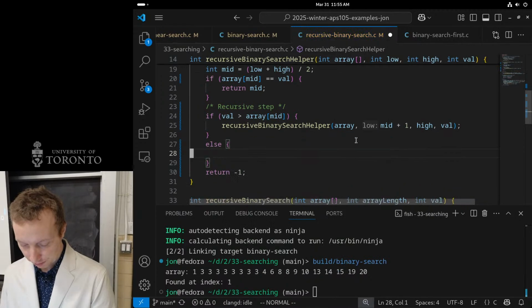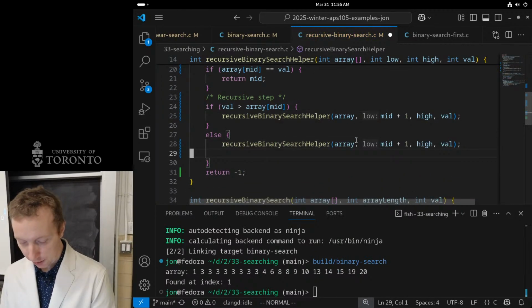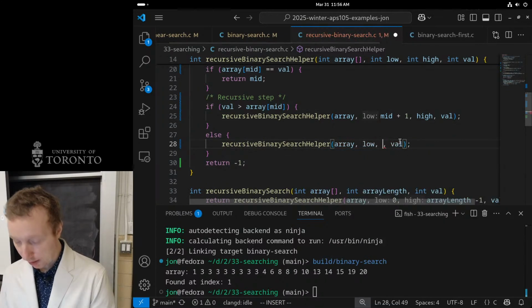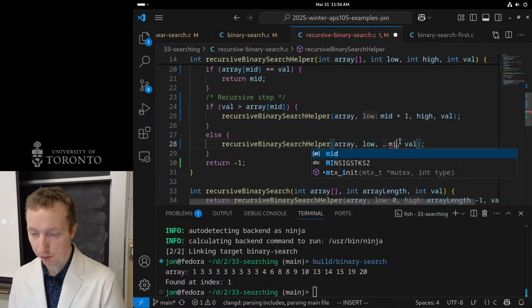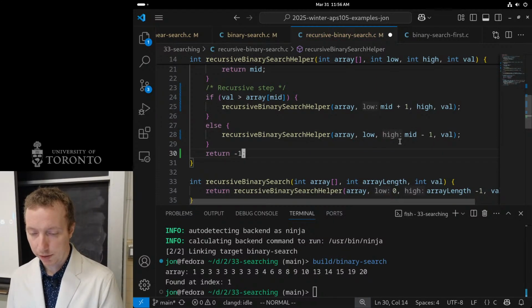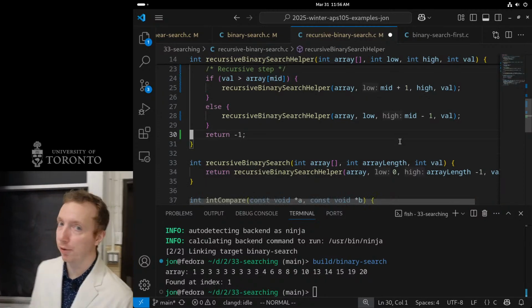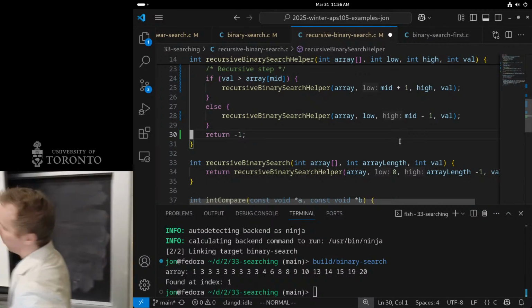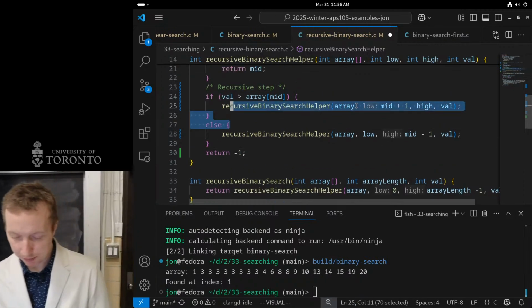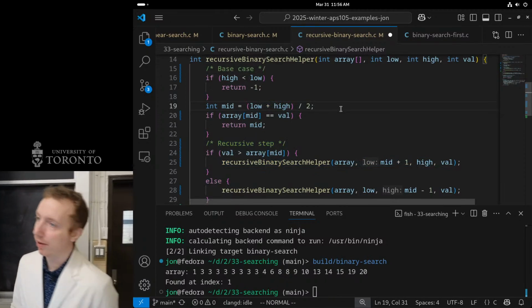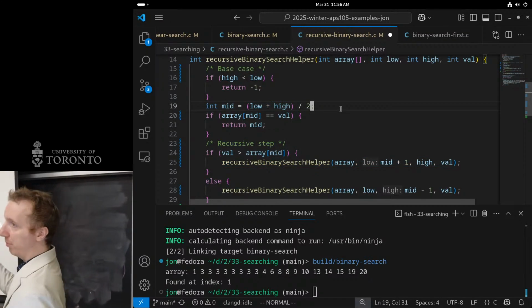Otherwise, I know it's in the left half of the array, so I can leave low alone and then adjust high to be equal to mid minus 1. So I could also do that as well. That also works. In this case, it might be a little bit shorter and easier to understand, but they're about the same length. So the iterative and recursive case are generally the same thing.